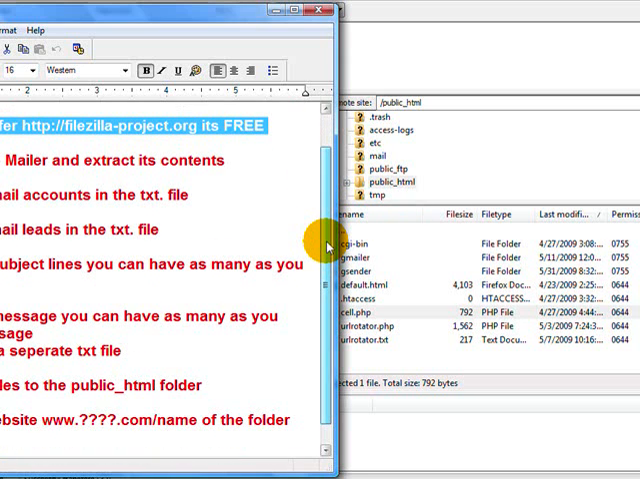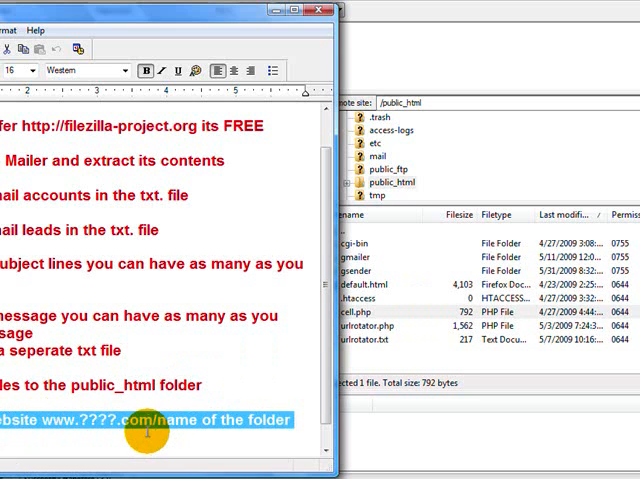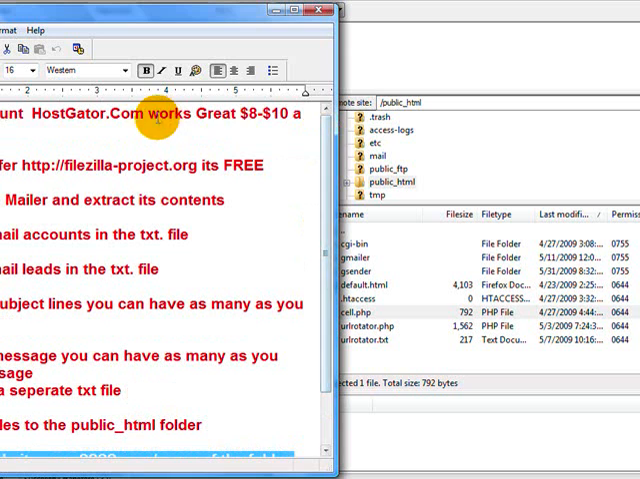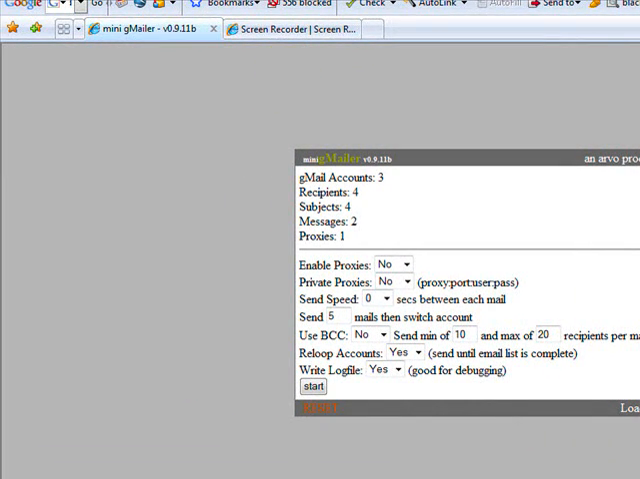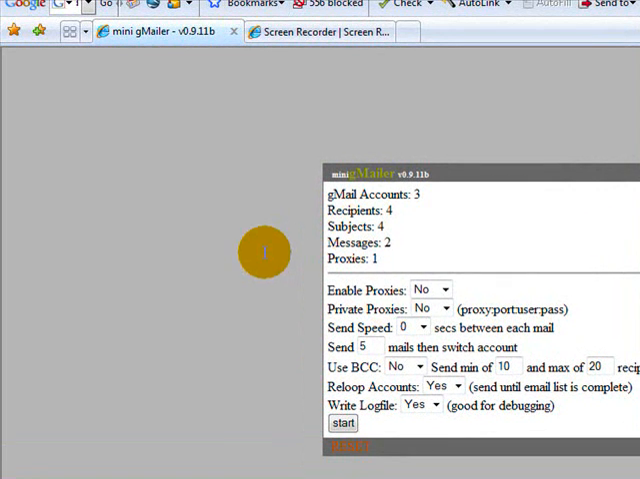So after you load all the files into the public HTML folder like I showed you, all you need to do is go to your website.com/ whatever folder you uploaded it in, and we use GSender. As far as the domain name and things like that, that can all be set up for you, and you can pick your domain name at HostGator.com. So you would type in your domain name / whatever you named the folder, which was GSender, and it's going to look just like this.